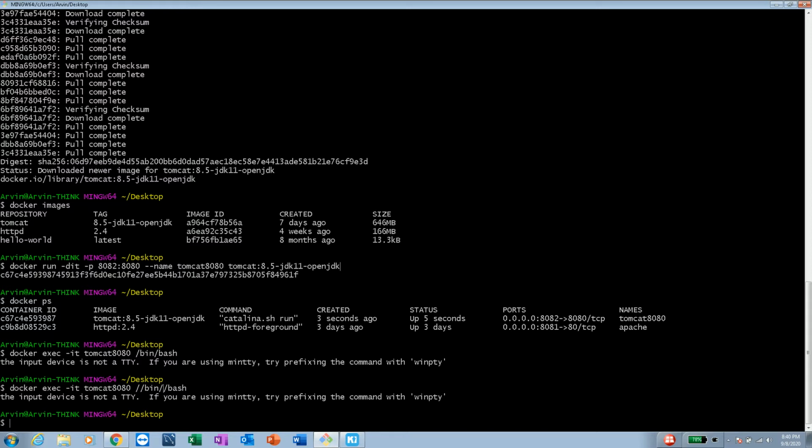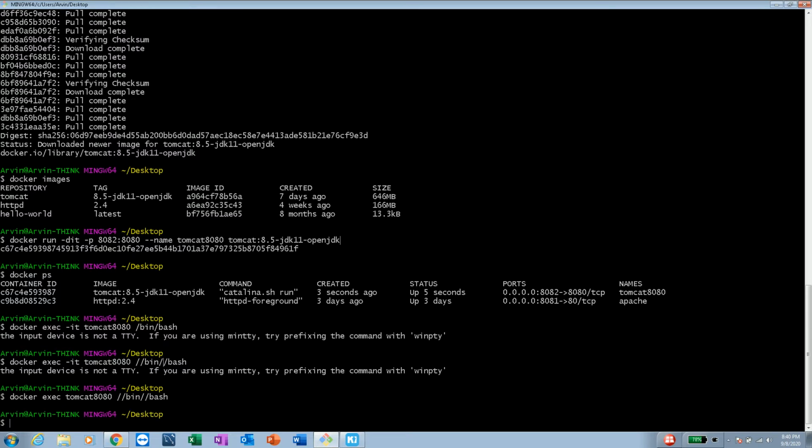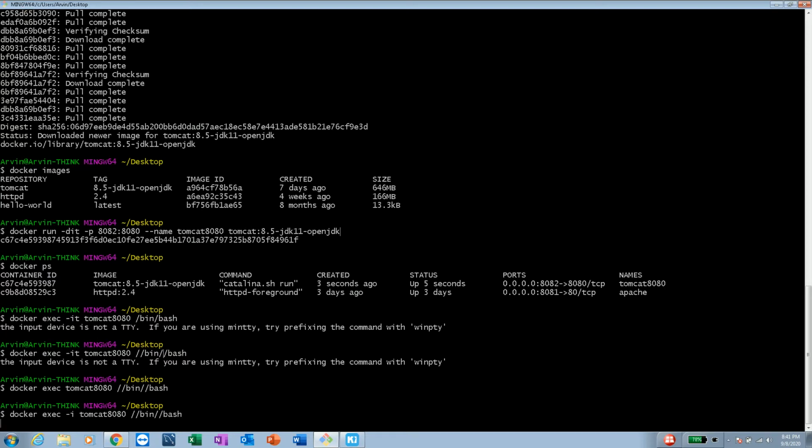Then you can get in. Oh, it still does not allow me to get inside? Are you kidding? Let me see. It still won't allow me to get inside. Docker exec Tomcat 8080 bin, then bash. Hope it allows me to get inside. It looks like it's a little bit stuck there, but I don't know what's going on.